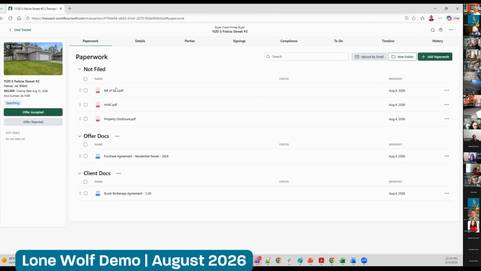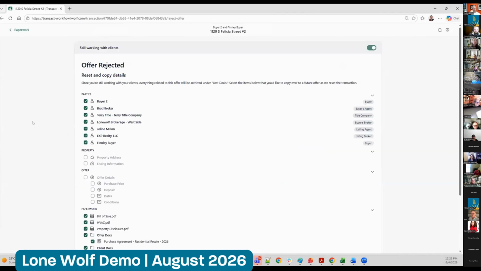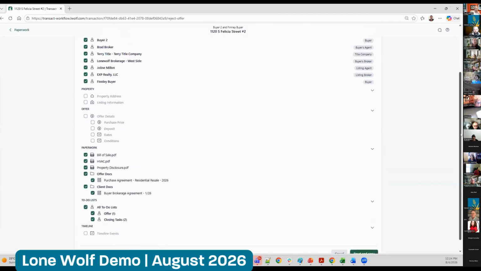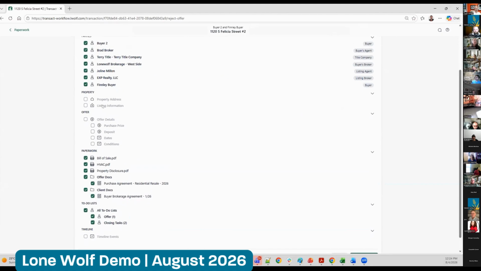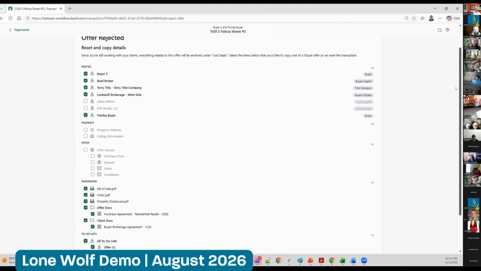Now going back to the paperwork tab, there's two things that we introduced with this new version. One, it's to deal with fallen through rejected offers a little bit easier, and then to deal with document submissions easier. So for example, let's say I have this transaction, we make an offer on Felicia Street and they reject our offer. Once I hit offer rejected, we're going to bring you to a reset and copy details screen. From here, I can choose anything that I want to keep. So for example, we know you're not going to be working with the same property or offer details, so we're going to unselect that. Perhaps I don't want to deal with or have these folks on my transaction parties anymore. I can go ahead and remove them.